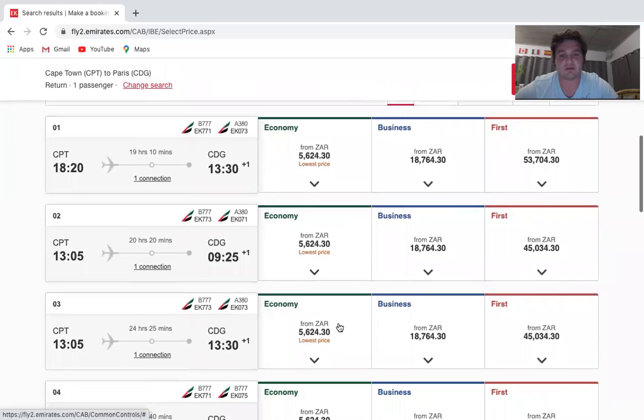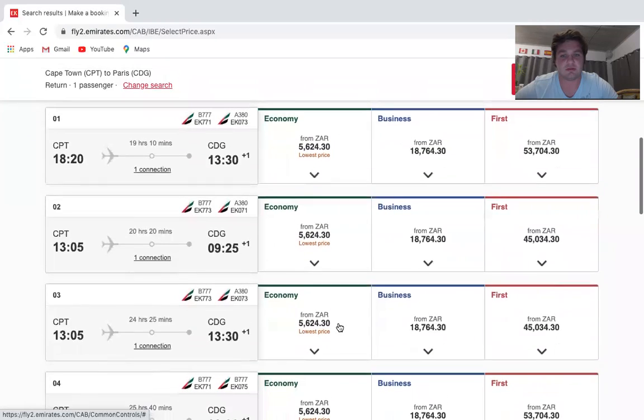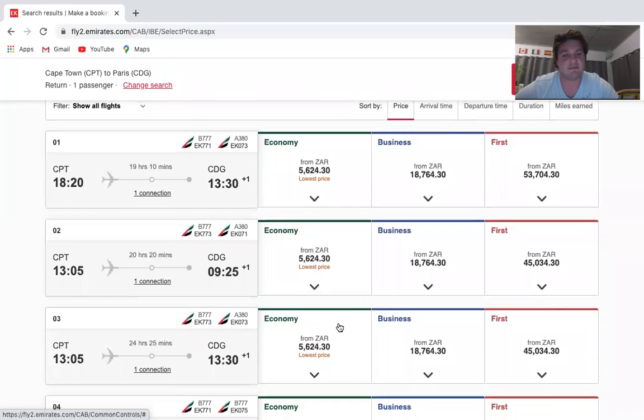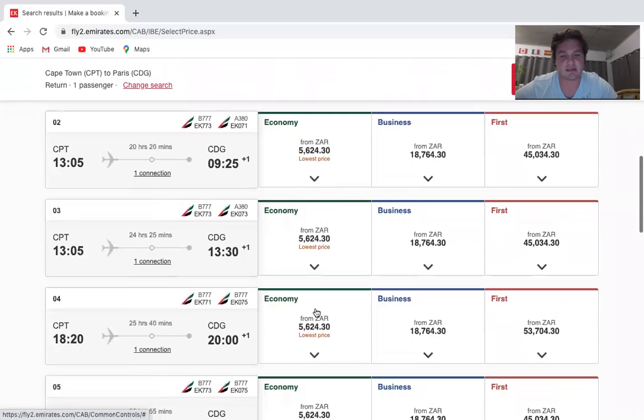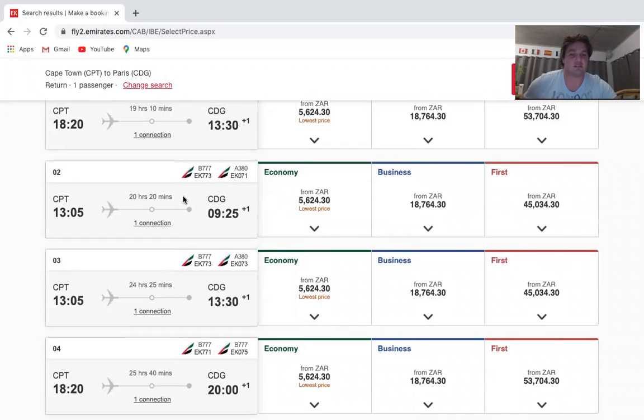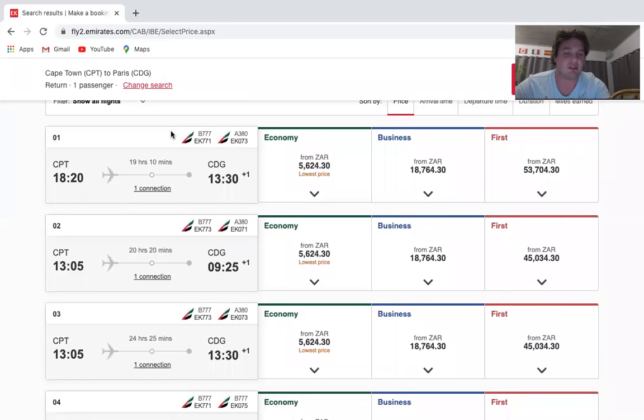If I go down, I do like that they put the option of business and first class there, because if you have the money, you can just get the bigger or the better flight. But I also see that they've got the lowest price there, which is nice to have. And with Emirates, you're all going to get a connection flight in Dubai. But I also like that they do put in the duration of the flight, which is nice because you do want to know how long you're going to be on the plane for.